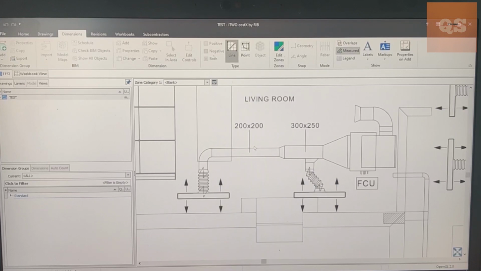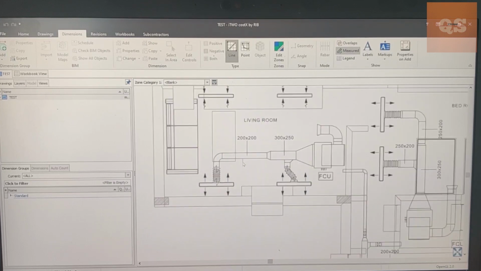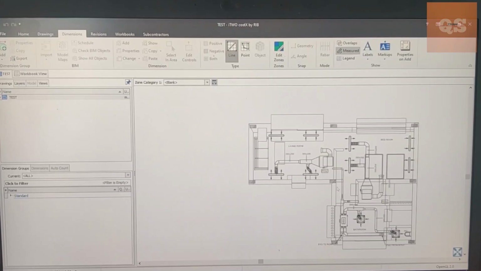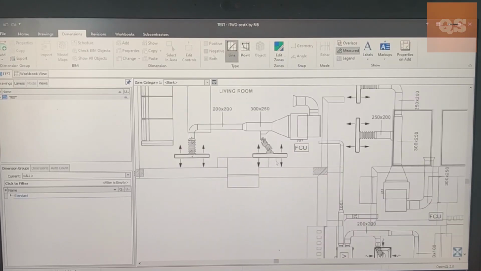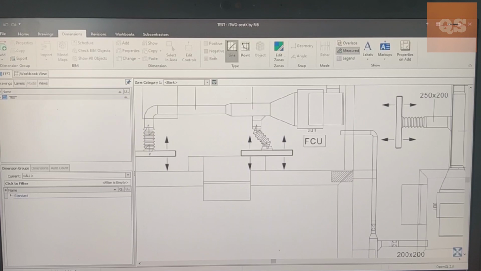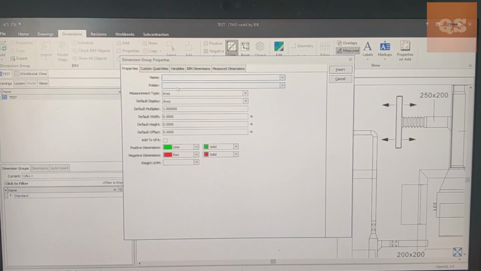Let's look into a counting measurement. We'll make a dimension group for counting, for example, counting FCUs. So go to dimension, add dimension group. Since it's HVAC, I'll give HVAC hyphen, as we are counting the FCU. Again, you can give the name FCU. For the measurement type, you can give count.